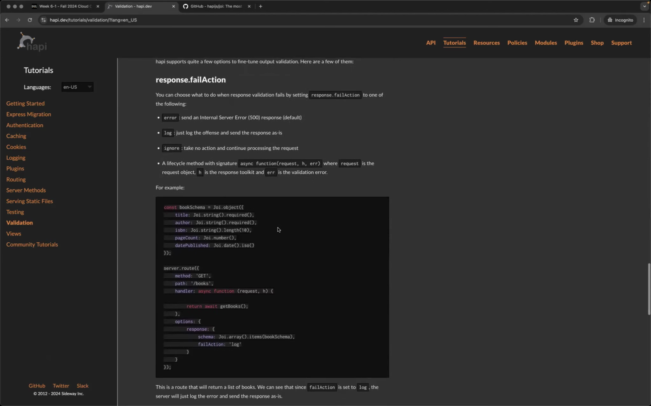And here's one more example of when we try to create a schema. We can use the name schema and just use it like a schema. So we can have a Joi array and the items, and then pass them in.